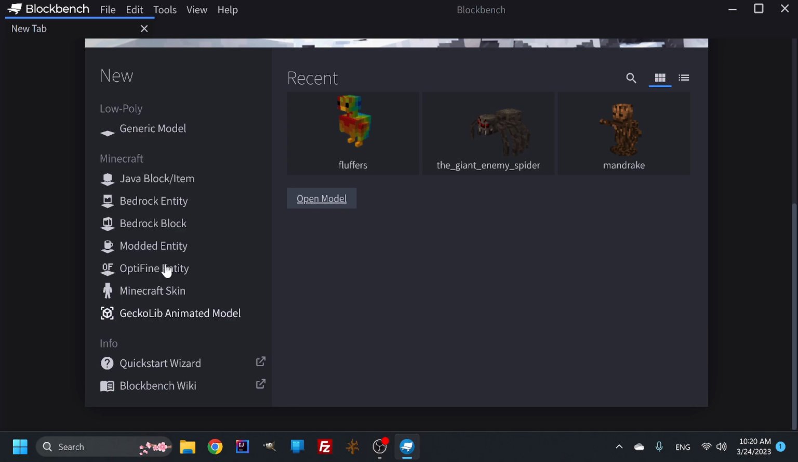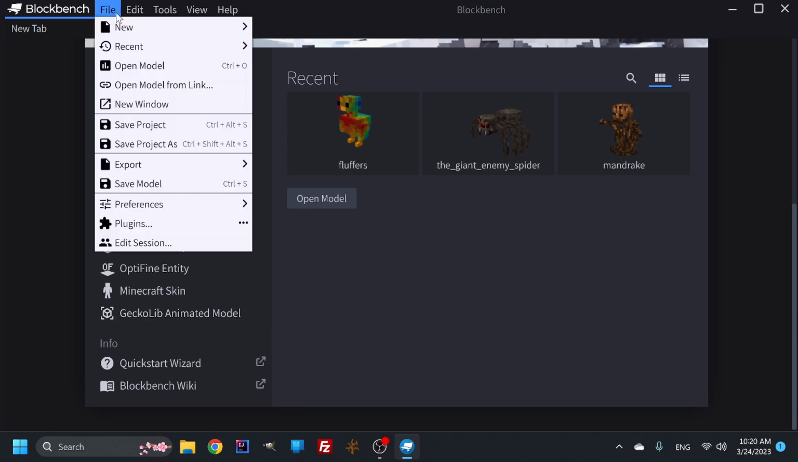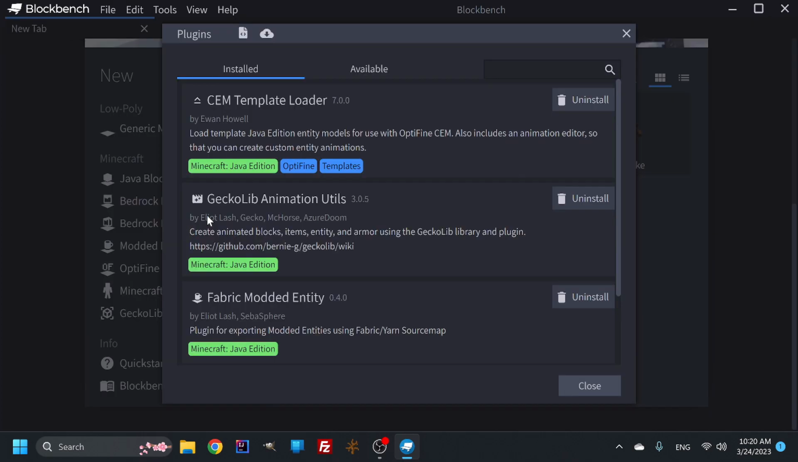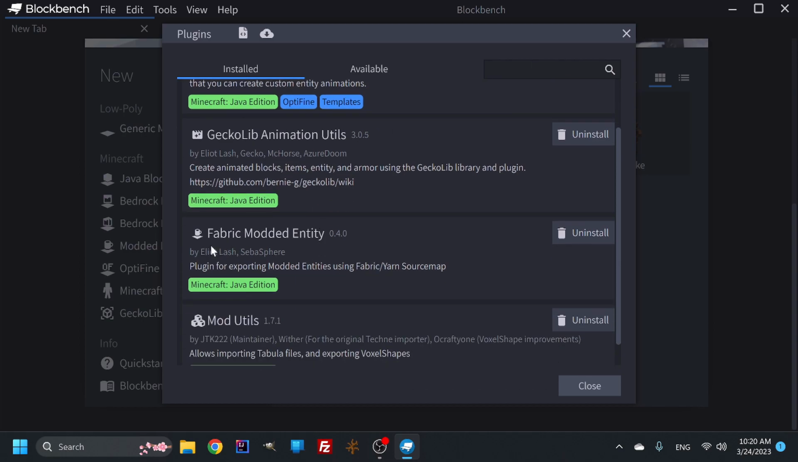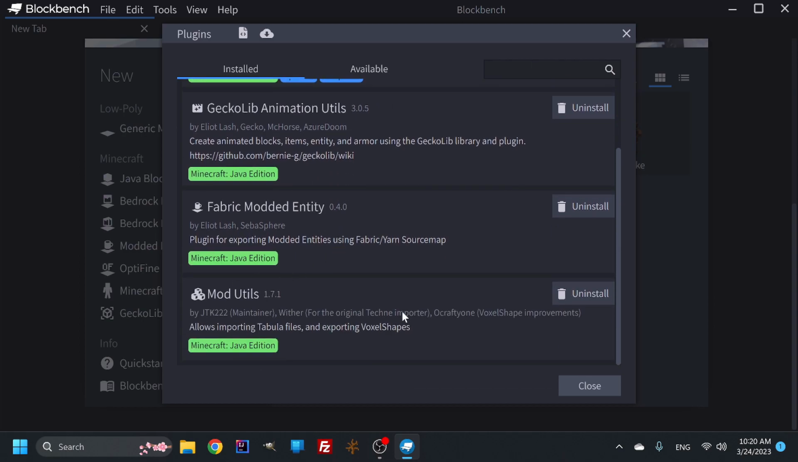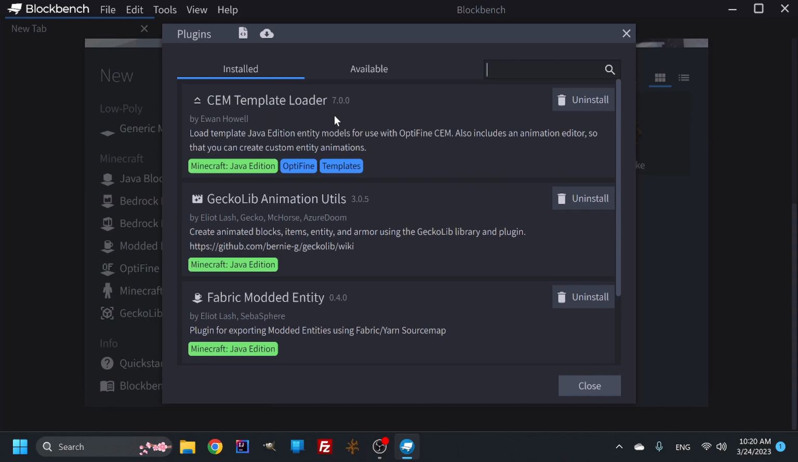For GeckoLib animated model, I think you need to go into your file, plugins, and these are the plugins that I have. I have the CEM template loader. This allows me to basically open up Minecraft's existing stuff. I think you're going to need the GeckoLib animation utils. You can always just look them up in here. Fabric mod entity, mod utils. So these are all just good things to have. Even if you don't need one or the other, you still will have them. So it's perfectly fine just like that. But make sure that you have those installed.